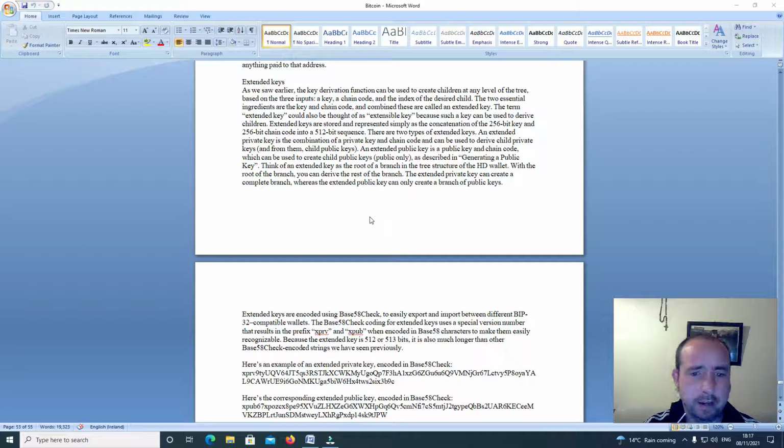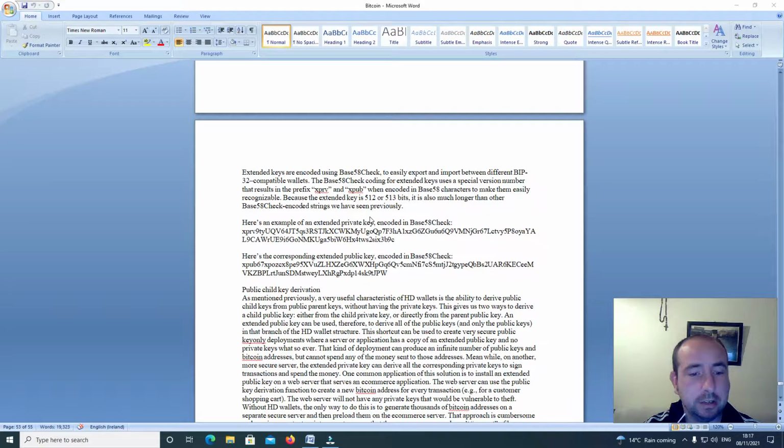Think of an extended key as the root of a branch in the tree structure of the HD wallet. With the root of the branch, you can derive the rest of the branch. The extended private key can create a complete branch, whereas the extended public key can only create a branch of public keys.